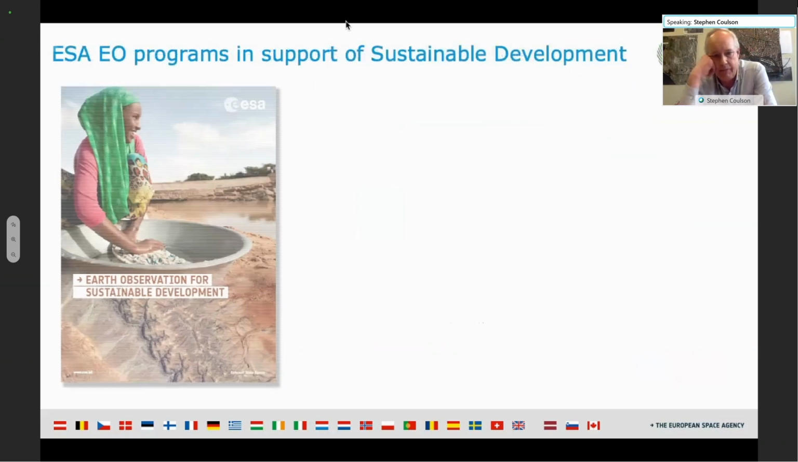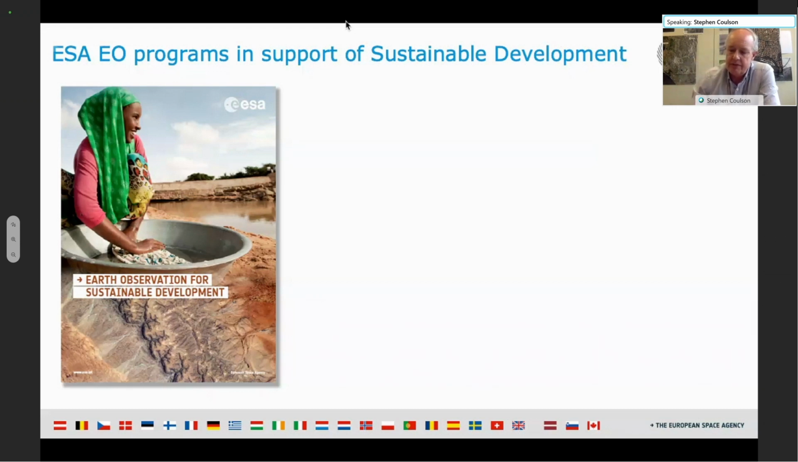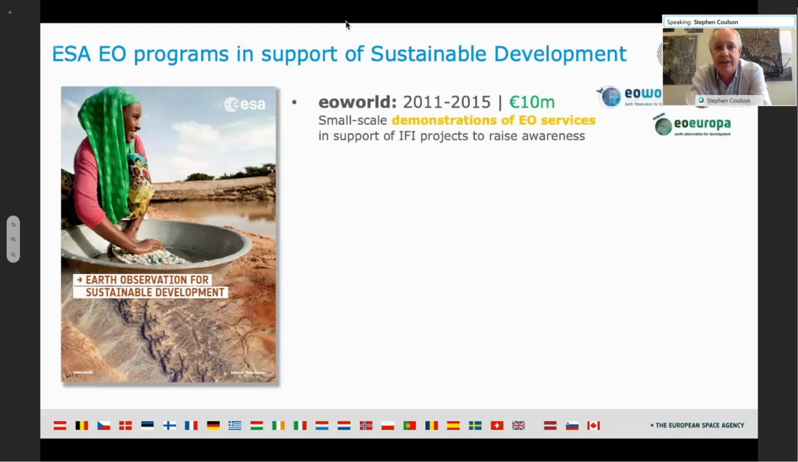What we're doing in our neck of the woods is actually not the SDGs, but the development cooperation projects themselves. We have a long history of looking at how Earth observation can help improve the development aid or development assistance activities in the developing countries. This starts more or less about a decade ago with the first phase of some small-scale demonstrations. Many of the audience have probably been involved in these activities. That served to basically raise awareness in the development community about what could be done.